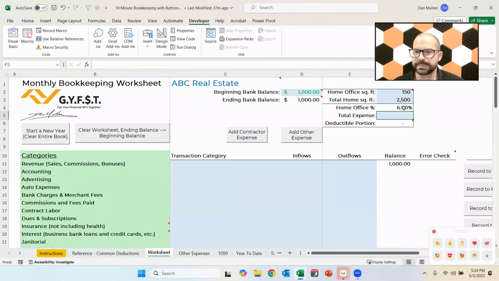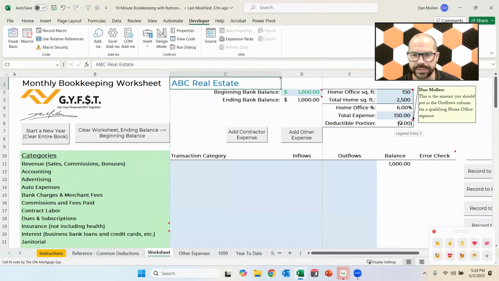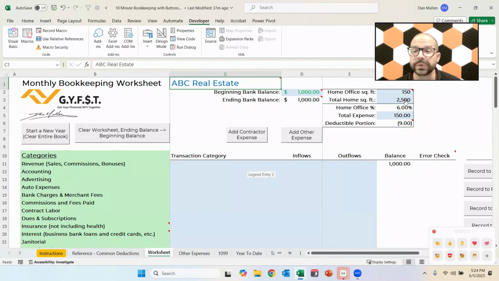So let's say you did that 6%. That means if you put something in here, let's say you had a $150 utility bill, you can write off $9 of that for that month, okay? That doesn't enter anything down here. This is just a little helpful tool that you can use to help you understand how much of a home office deduction you can take for certain things like utilities, okay?